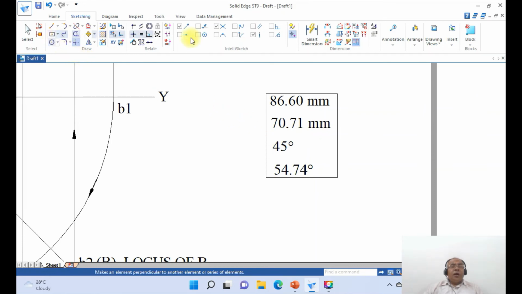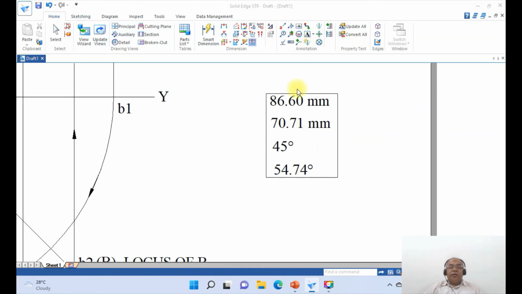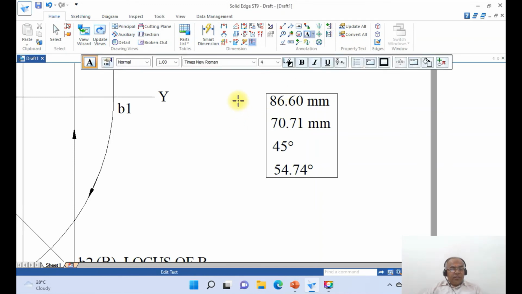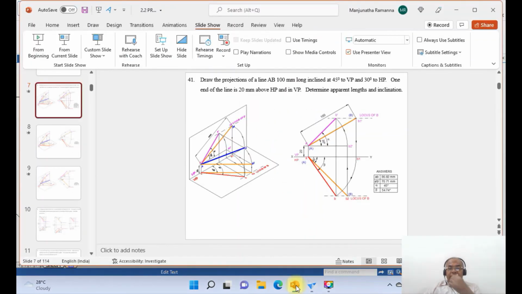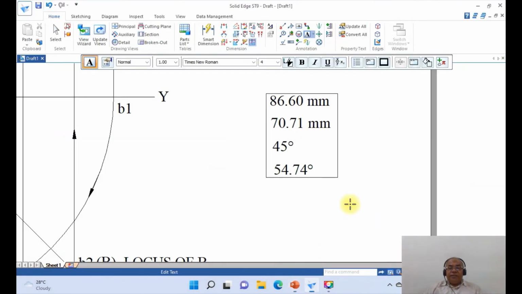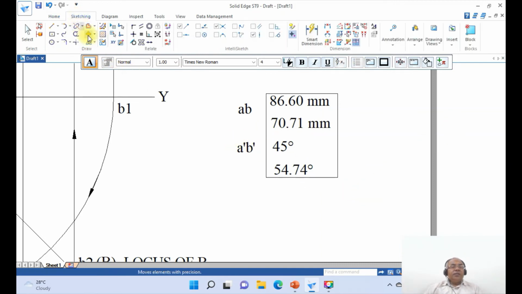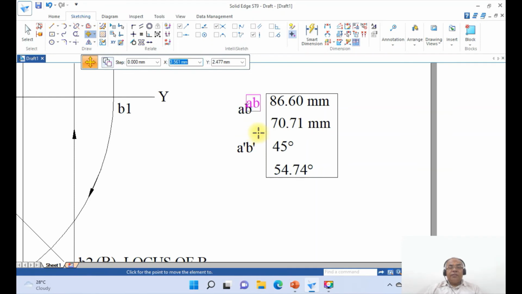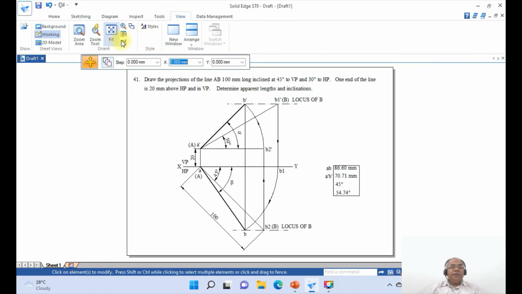Then we need to have the text which we want to write. Go to home, click on annotation. Here we are going to get it as A dash B and A dash B dash. So here I will mark AB and here I will mark A dash B dash. Okay. Then again go to sketching, click on move, you take this here AB and then you take A dash B dash here. Then I want to move this, go to view, click on fit.